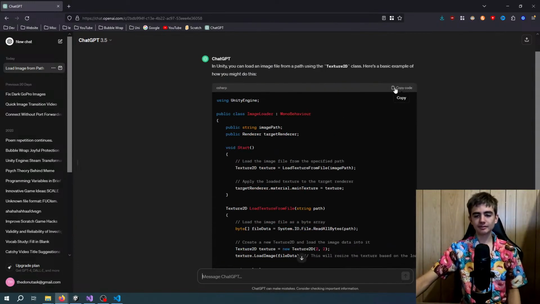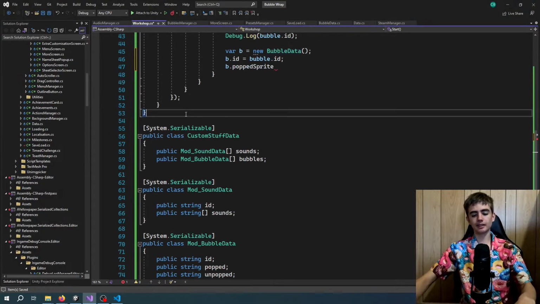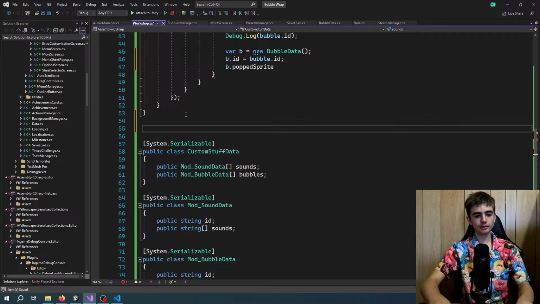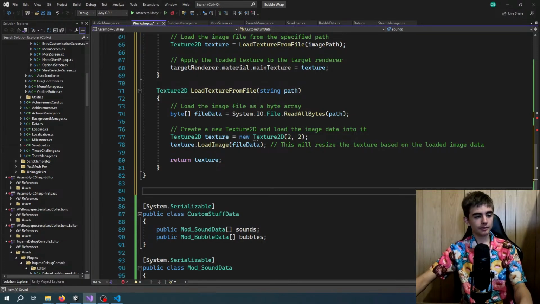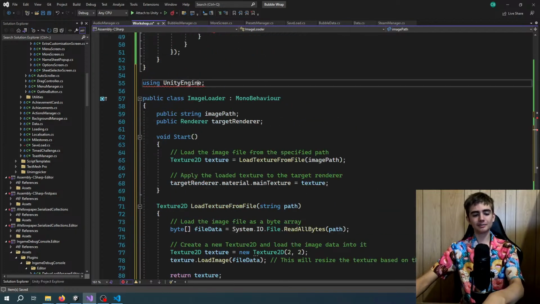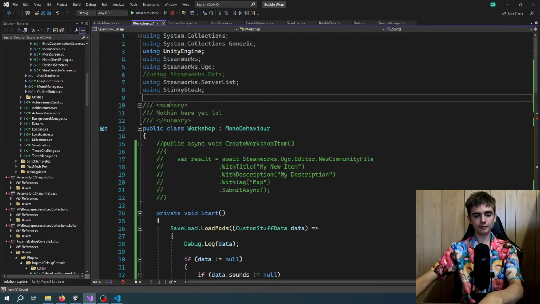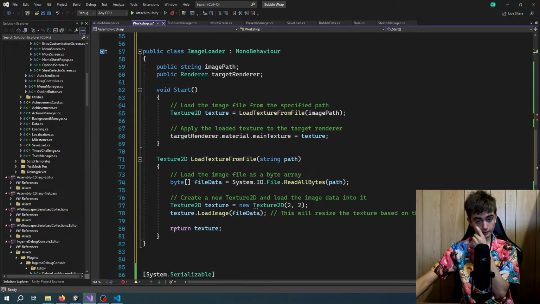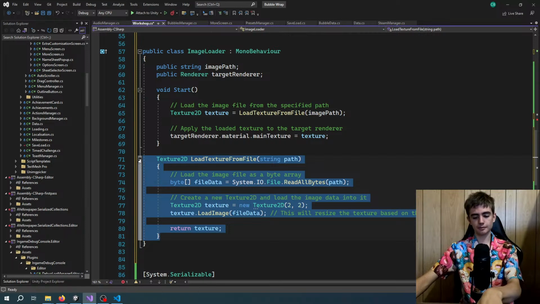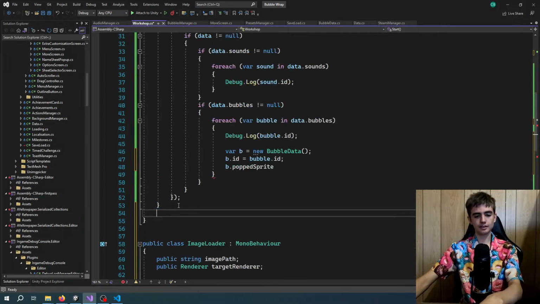Okay, thanks ChatGPT. I'll just copy that. I don't know if you can see that, but change my screen stuff. Guys, please don't spam because it'll just ignore your messages. Yeah, that is true. I've been ignoring the spam. Okay, I think it's load texture from file. I can just steal that.